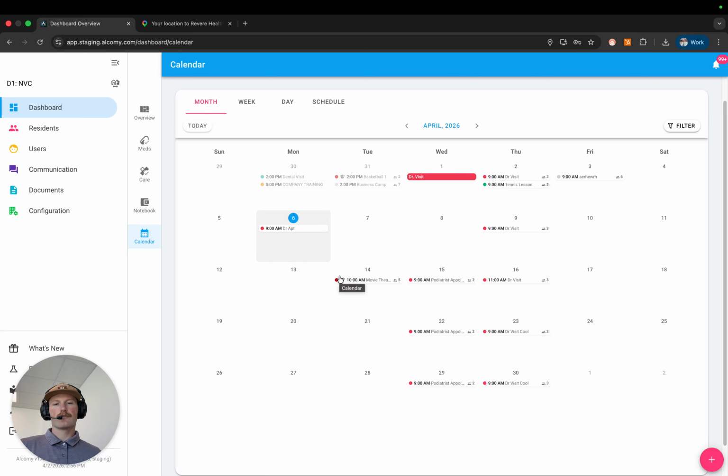This will be a brief walkthrough of the Alcomy calendar, a new feature that we are just now releasing. The calendar allows you to keep track of all of your resident appointments, activities, outings, everything all in one place that is 100% HIPAA compliant.